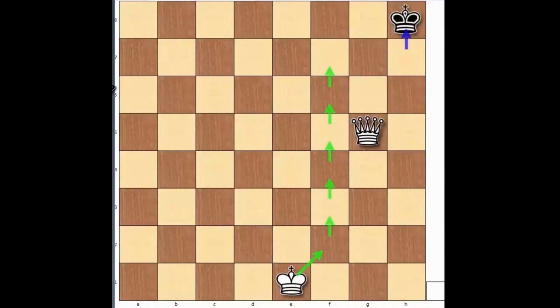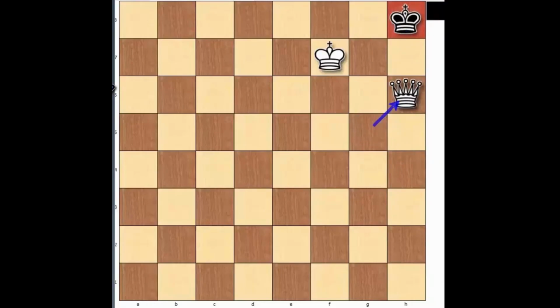Now, what we need to do is bring our king closer until we deliver checkmate. Here again, there are several possible squares where we can deliver checkmate. You can choose any of these squares. So, checkmate. Now I'll give you a brief summary.